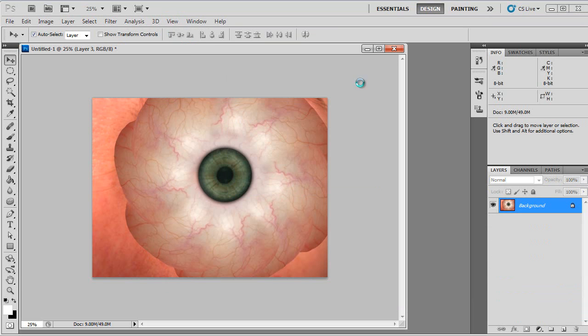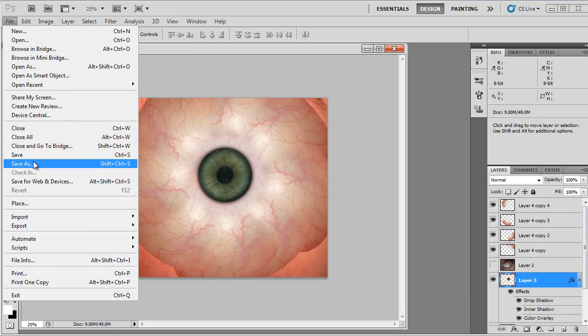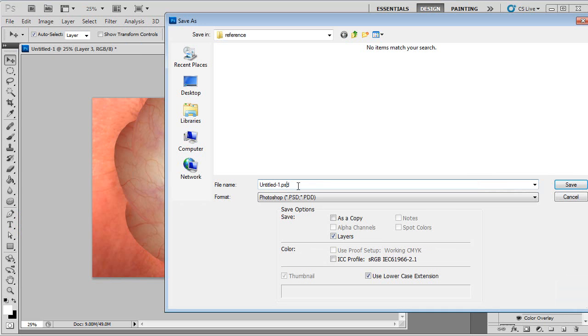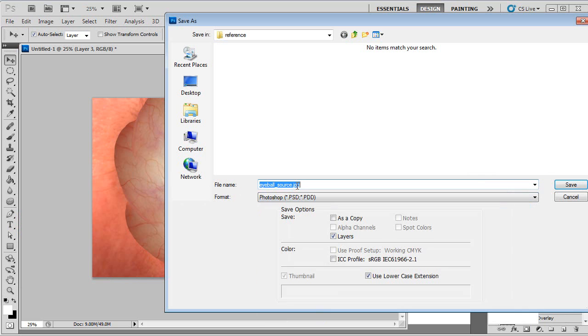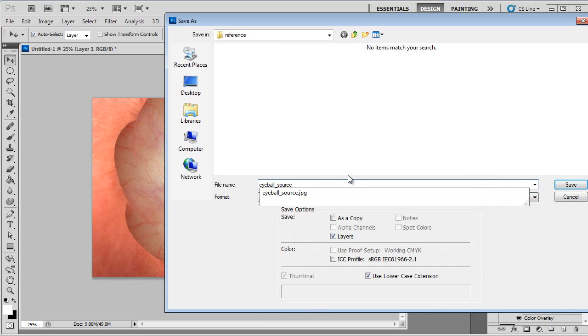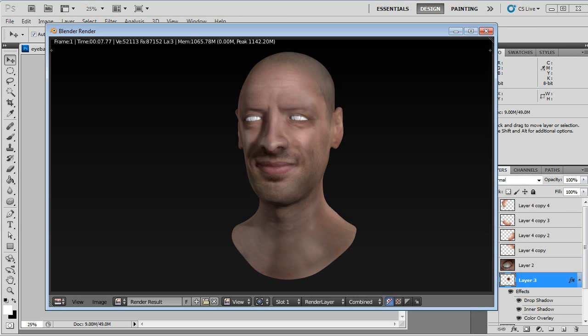Okay, and we might want to change the color of the eye later on, so I'm going to go ahead and say save as, and just save it as a PSD this time. Go ahead and name it the same thing, eyeball source PSD. Save that. Okay, so now jump back into Blender, and that's the render of the previous session there.